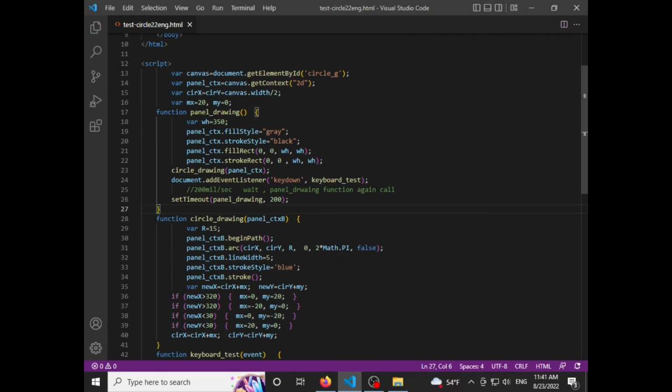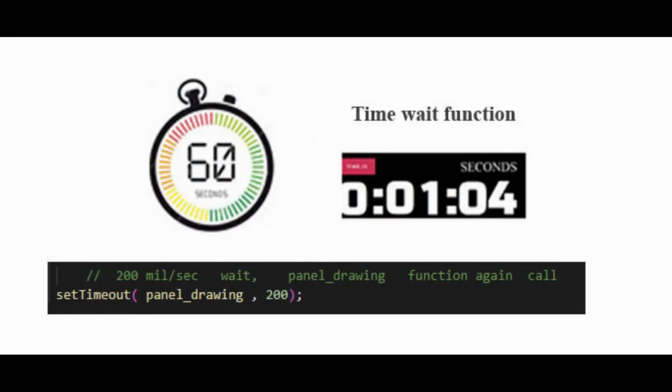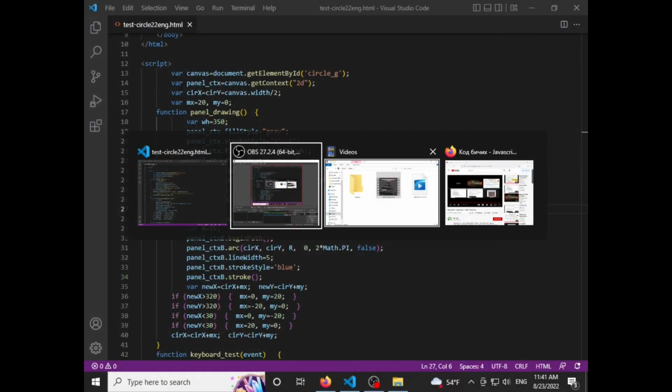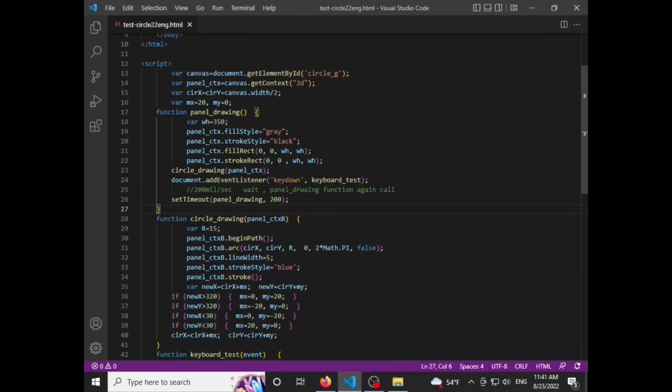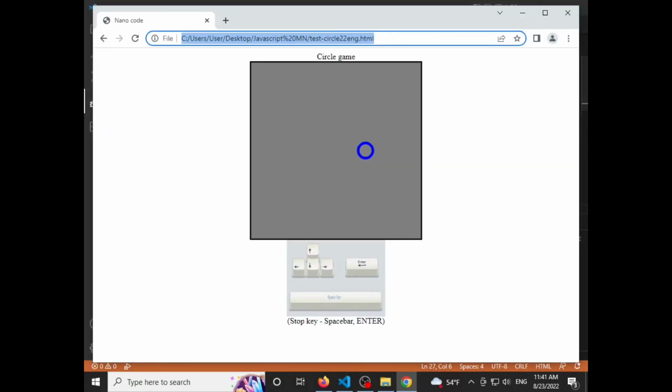And then we wait around 200 milliseconds just to wait for the drawing. And this is our code.